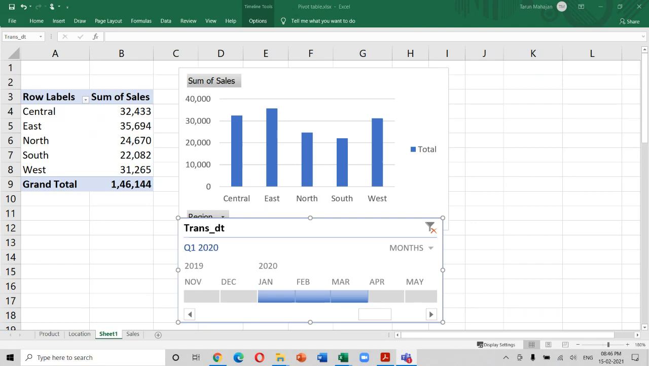Sir, I'm not able to add slicer in my chart. Please help. Rohit, probably now you are able to add it. Okay. And still, if you're not able to add it, post your doubt again. Sir, can we see coding behind the pivot table? No, you cannot actually.